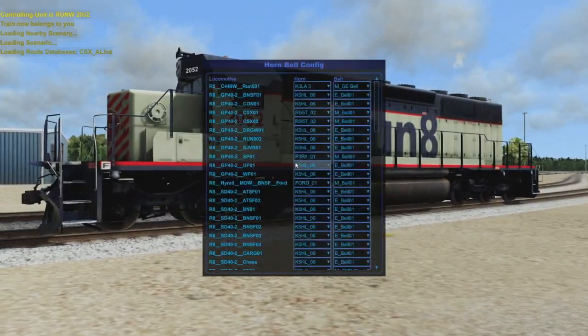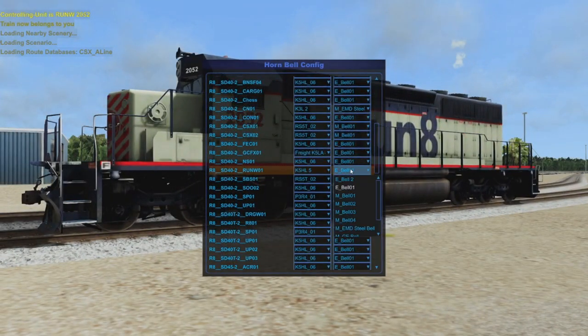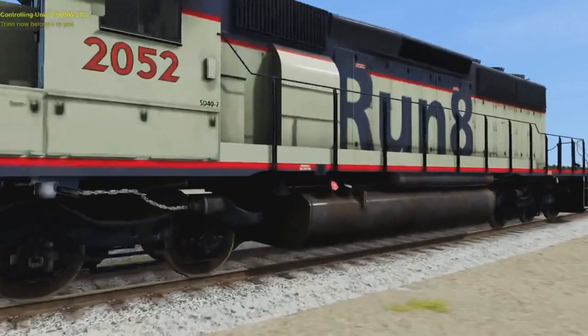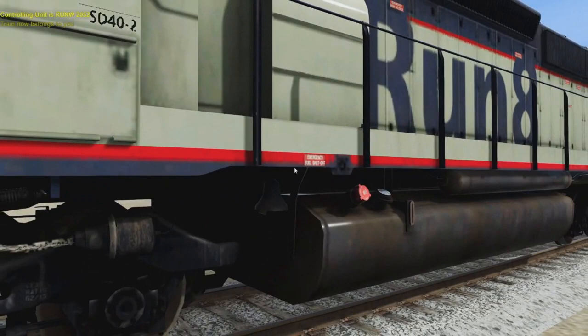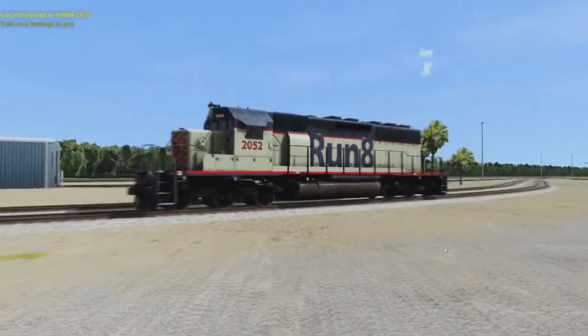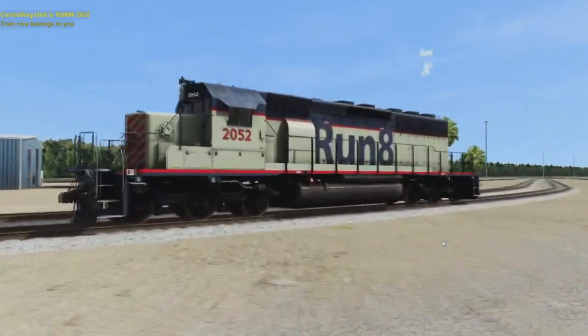We got it selected. Control F3, same thing. Bell. Now, if you notice, here's my bells. EMD Steel Bell. MGE Bell. MGE Fast Bell. And just so you can tell the difference, here's the MGE Bell. But if you step back, it's pretty quiet. That's why I was cranking it up.